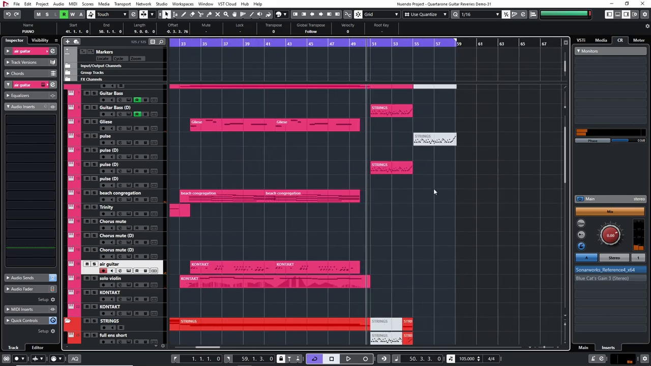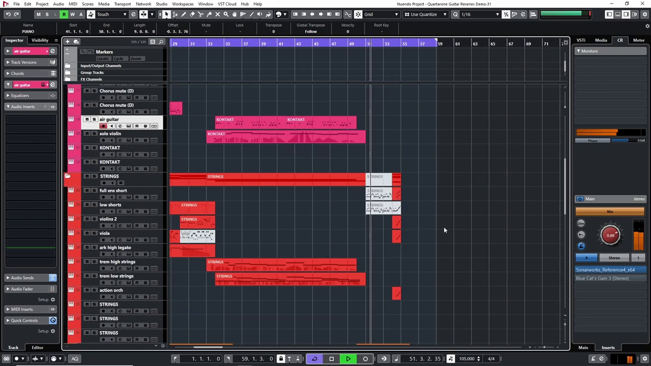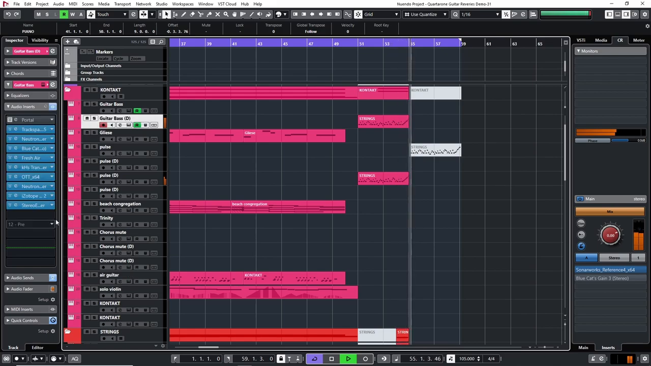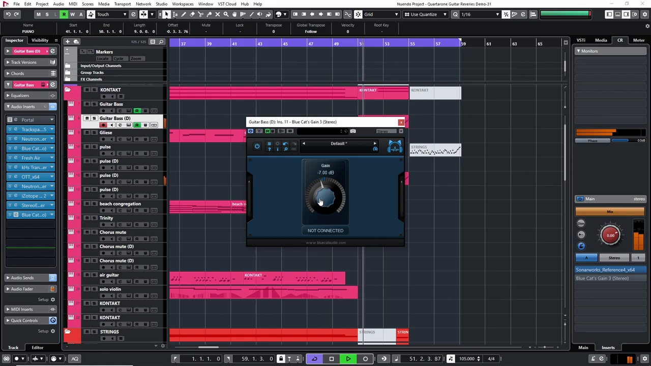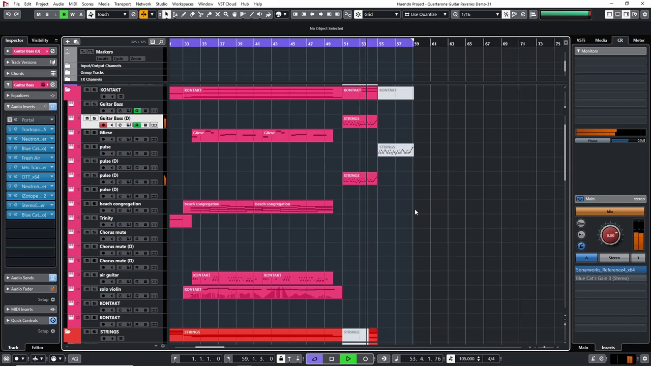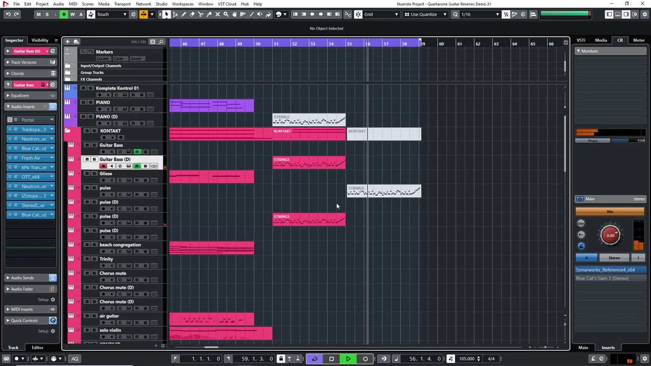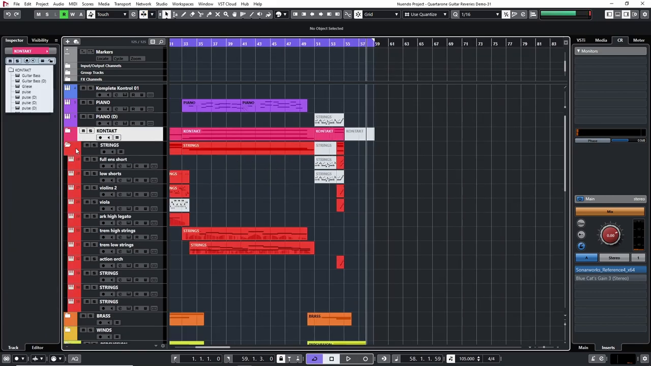All right, let's keep it going here. I think the end is just similar to the orchestral section here in the middle, so I just bring it back. I feel like that last guitar part is really loud. That's pretty much it for these guitar tracks.